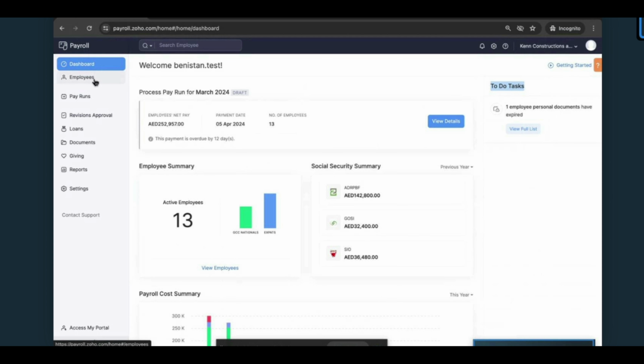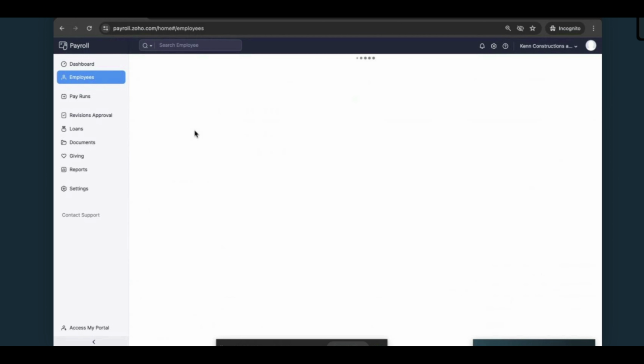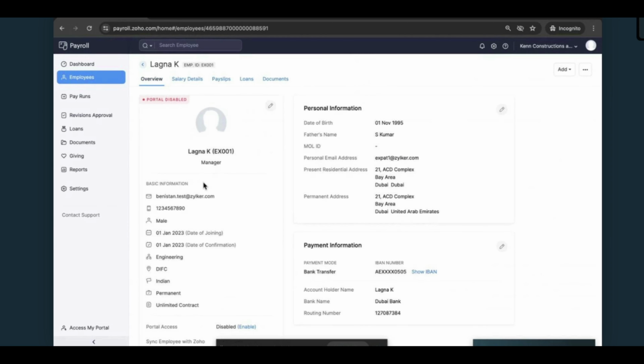On the left hand side, you can find all the key modules of Zoho Payroll. The first one is the employees module, where you can manage all the employees' information. These are the list of employees I have added in this particular organization. You can also filter the employees based on work location, department, and designation to have a better view. Here in the employee profile, you can find all this information.